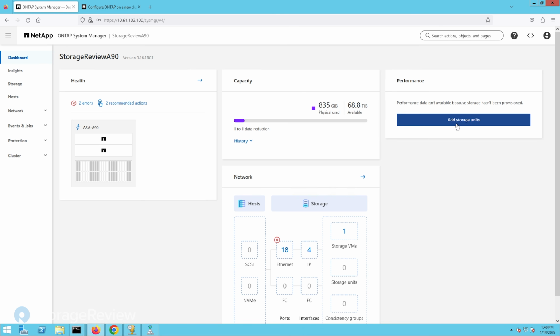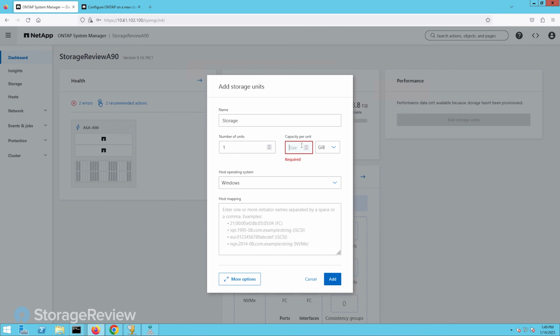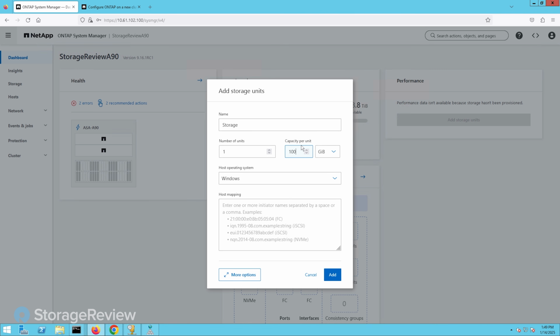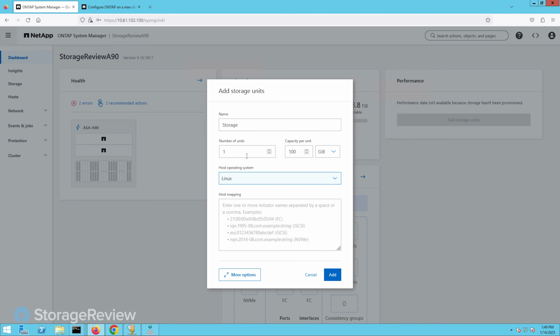Okay, now we're going to do add storage unit. That's the biggest blue button. We're going to do something maybe 100. Well, this would be like a boot drive of some sort. And you also can pick scale. Do you want megabytes, gigabytes, terabytes? Any of the above.